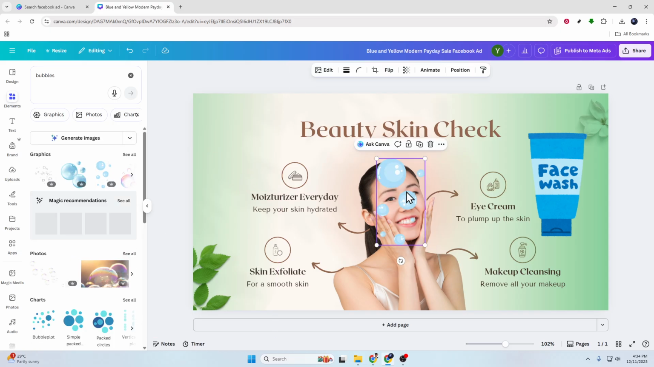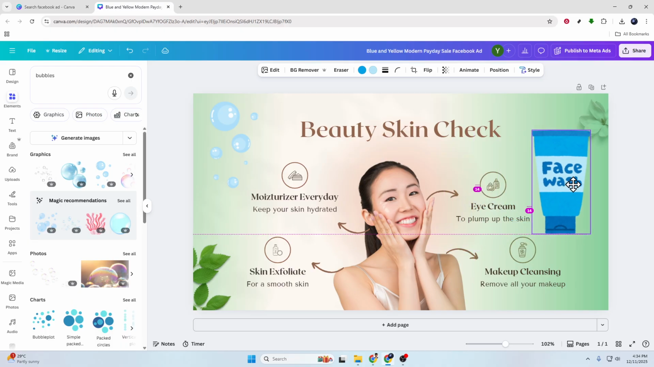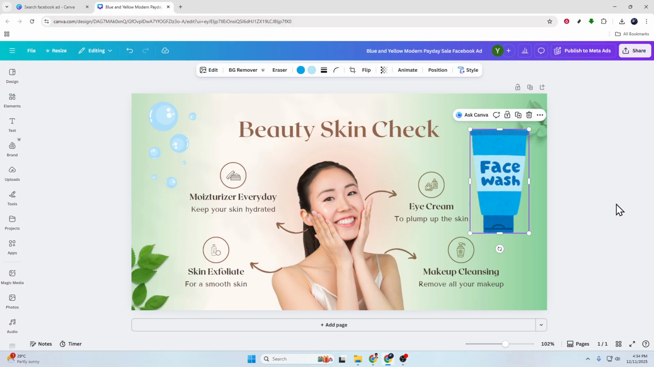Next, look for light and glow. In Elements, search for light gradient or glow. Add soft light shapes behind or around the bottle, and then adjust the transparency at the top right so they blend subtly into the background. This makes the product pop without being too harsh. You can also layer glows behind the product to fake a spotlight effect.